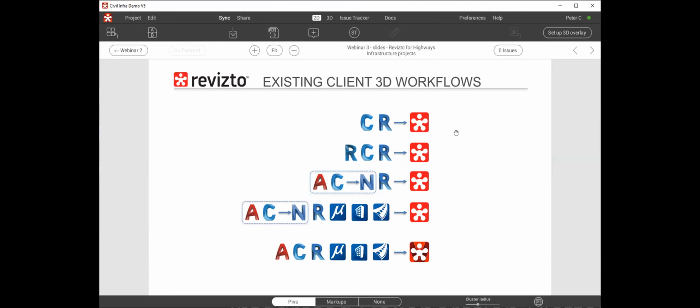So we've got projects where we're seeing point clouds, Civil 3D models and Revit models, all federated and combined in Revizto. This one here, and I'm going to talk a bit more about this, is where Civil 3D files are being imported into Revizto. All of the information that you have in the model space gets pushed into Revizto when you're exporting directly from Civil 3D.